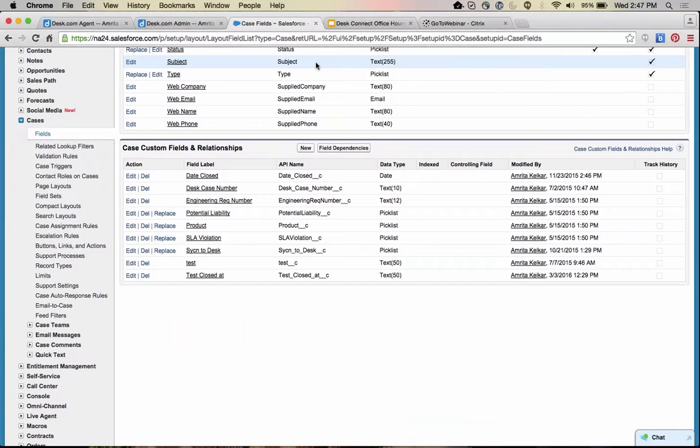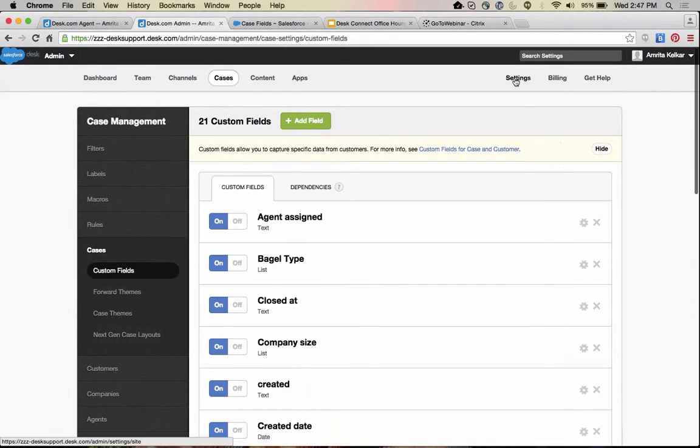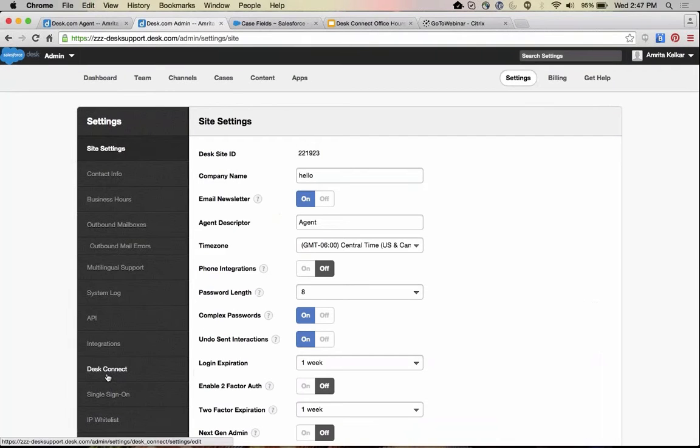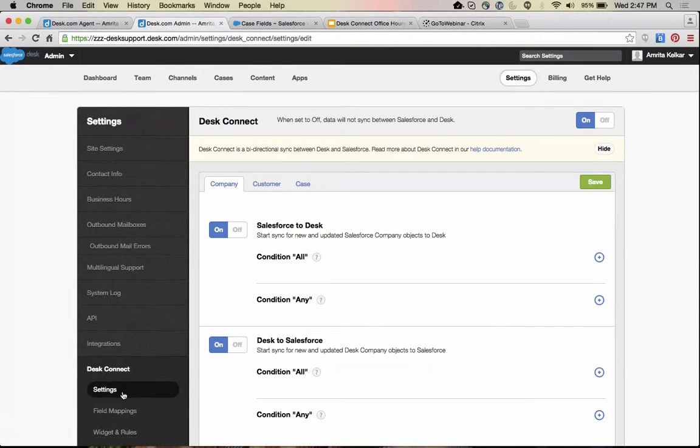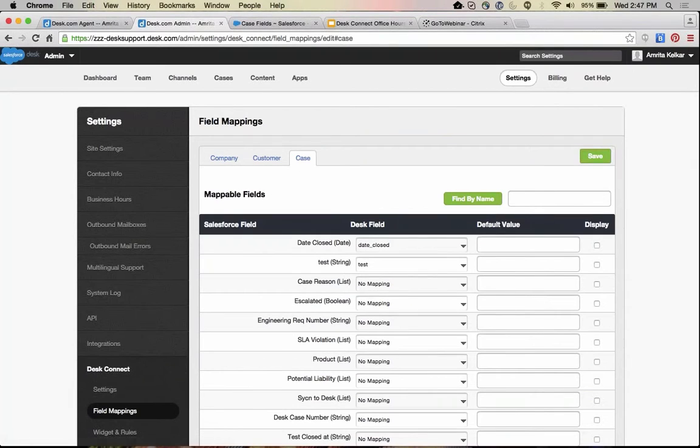So once I do that, I come back to my field mappings right here. And then I go into the case tab and just map the two fields together. So even if I can use this text type field as a number field as well. All right.